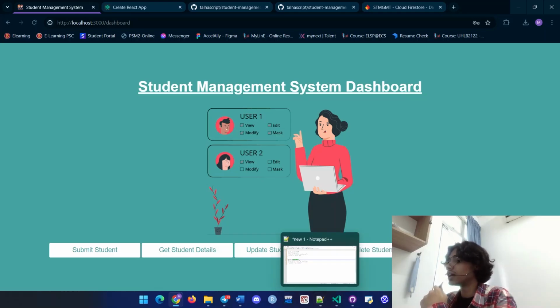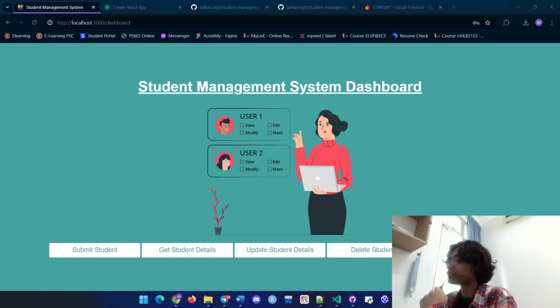So that will be our system, the 5 functionalities, and how we use the RESTful API web services. Thank you.